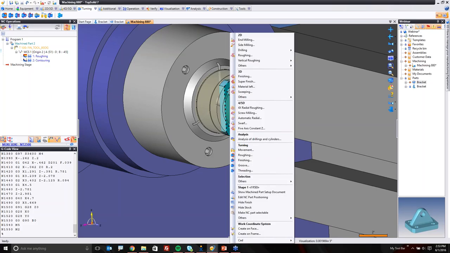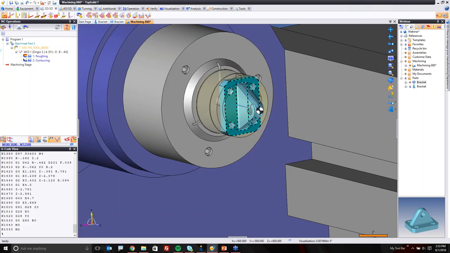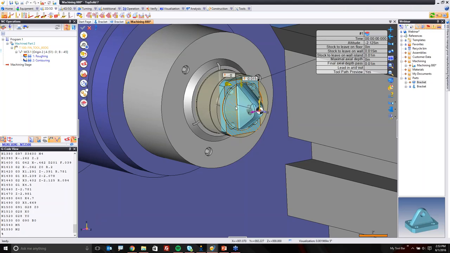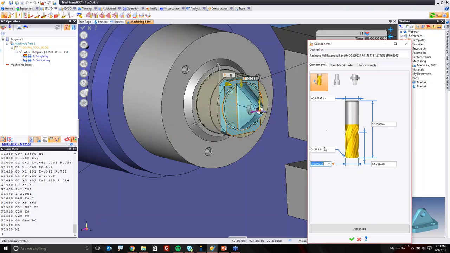Okay, let's do the milling. I'm going to select that face, right-click, and go to End Milling. When I do, the software finds the remaining area to machine. I'm going to start by building a tool. I'm going to use a radius mill in this case, and it's going to be an 1/8 inch radius.